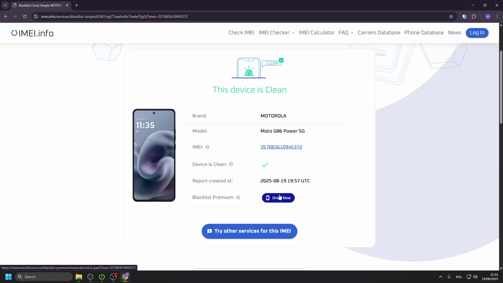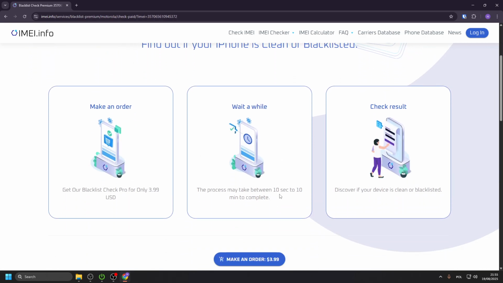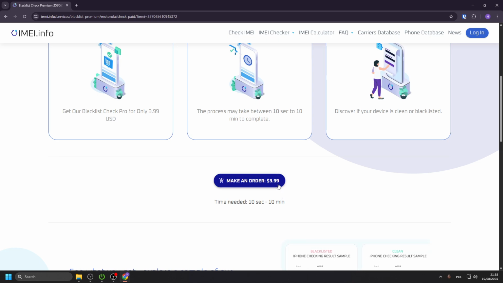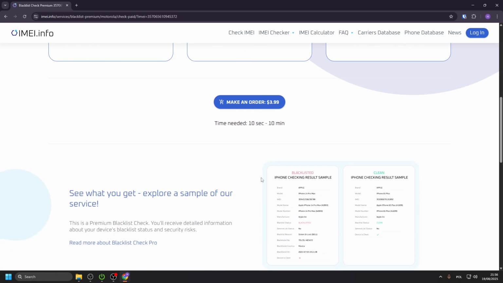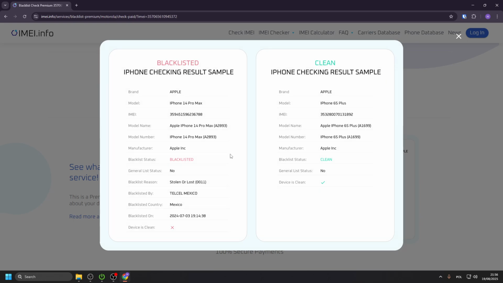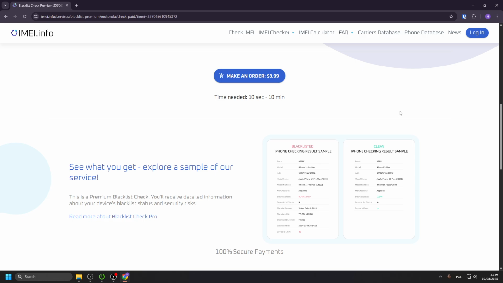When it comes to the premium, we need to click on order now. And as you can see, the order costs $4 and the time needed for this action is from 10 seconds to 10 minutes. In here we have an example of how it will look when the phone is blacklisted and how when it's clean. For example, when the device is blacklisted and you use the premium version, you can see the manufacturer, the blacklist status, and the blacklist reason, by whom it was blacklisted, the blacklisted country, and the date on which it happened. So these are the advantages of using the premium version.